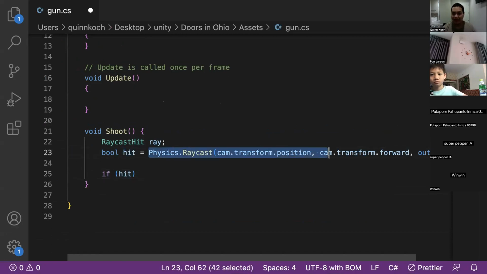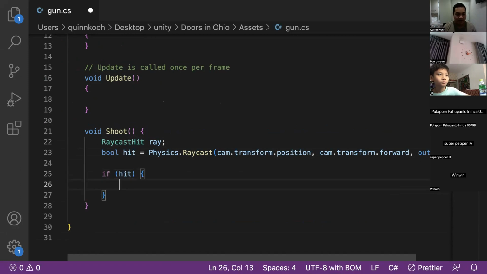So this Physics.Raycast will do all its stuff and then return to your hit variable whether or not it hit something. That's why you have a bool hit. So we'll just say here, if hit, left curly brace, enter. The hit will either be true or false. And if you did hit something, we want to do Debug.Log. The D and the L are capitalized.